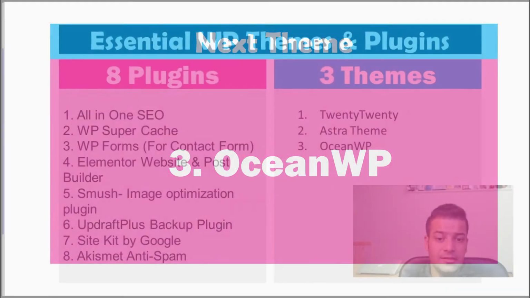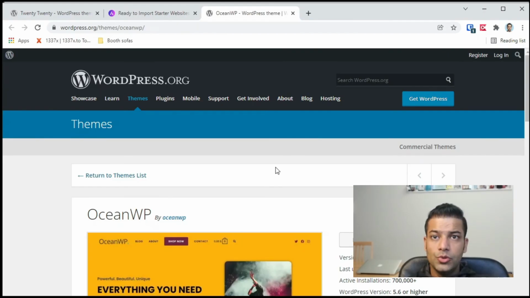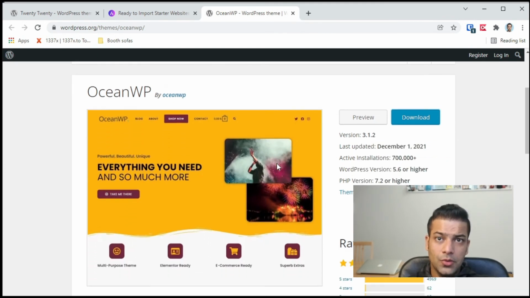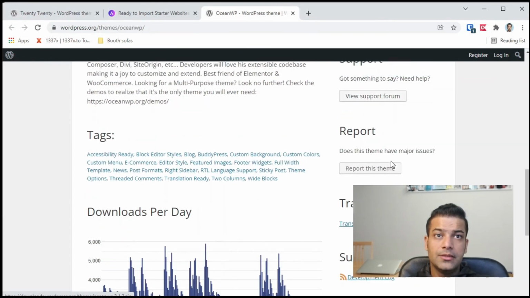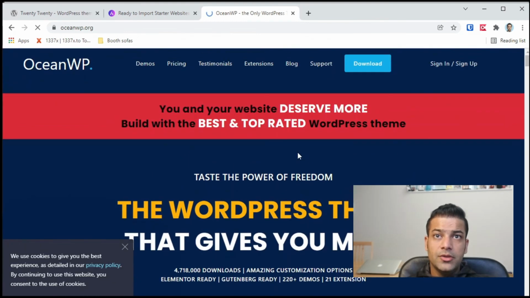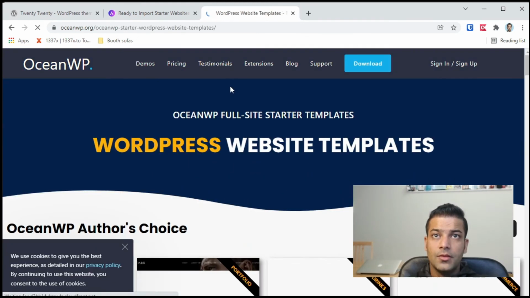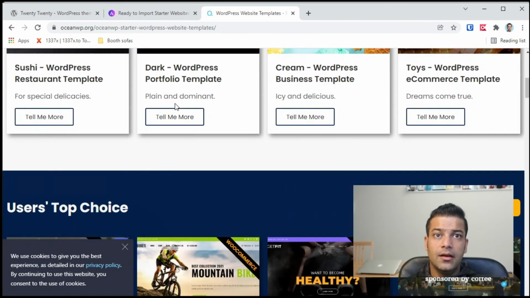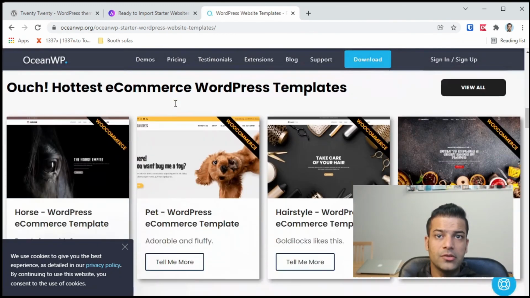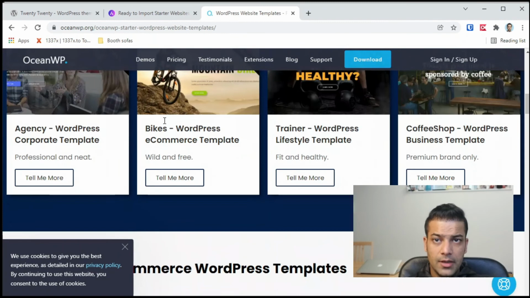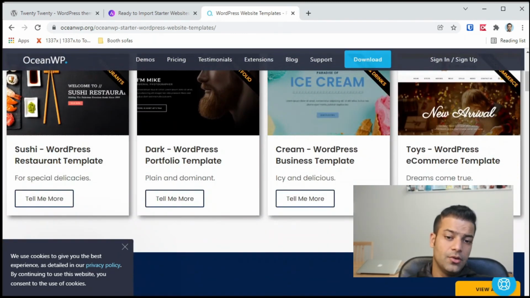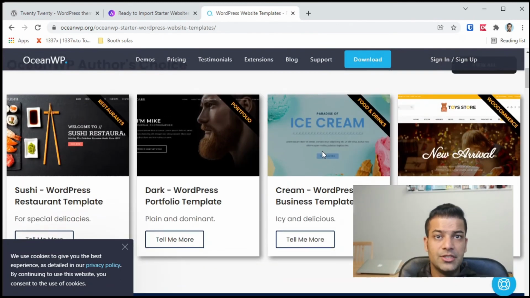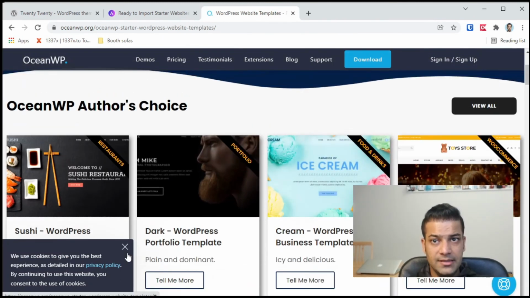The next theme on our list is OceanWP. OceanWP theme is also a theme which is similar to Astra and gives a lot of functionality right out of the box. If you go to the theme homepage for this theme, it also has a lot of demos. So when I click on demos, I can see again a lot of designs are possible with this theme. And Astra as well as OceanWP theme are pretty popular and you can find a lot of tutorials on YouTube and on some websites which teach you how to edit and customize these themes perfectly.